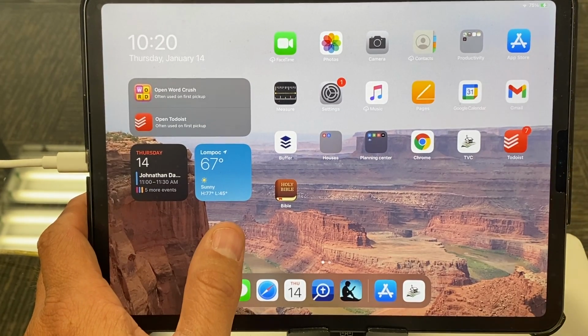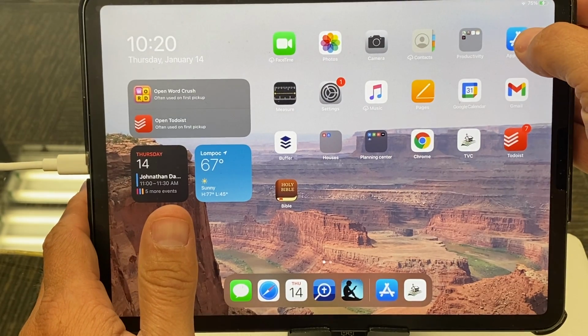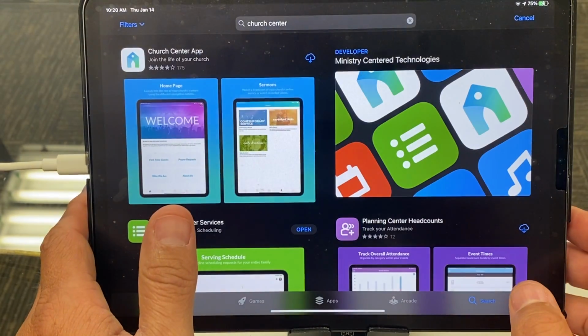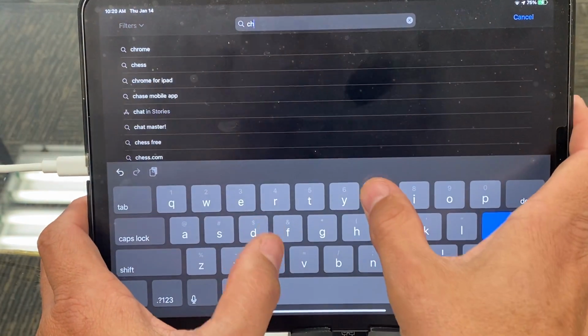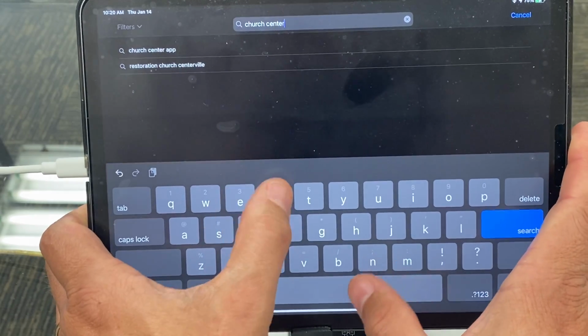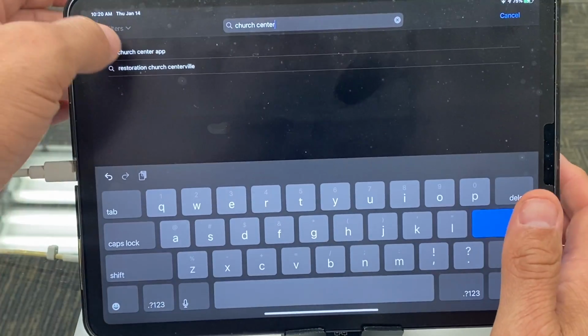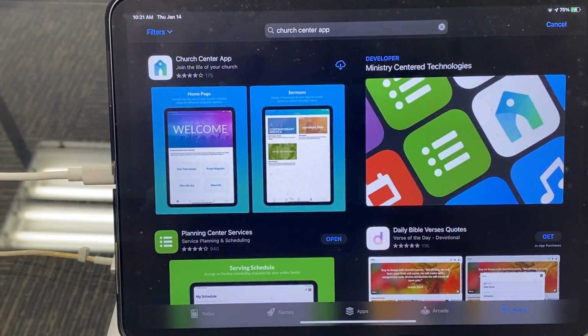I'm going to be using my iPad here so you know exactly. You get a bigger screen, but it'll work a little bit differently on your phone. But go to the App Store, okay? And I'm going to click out of that, but you're going to type in Church Center. You're going to see Church Center app right here. You're going to click on that. Okay. And then it's going to be right here.